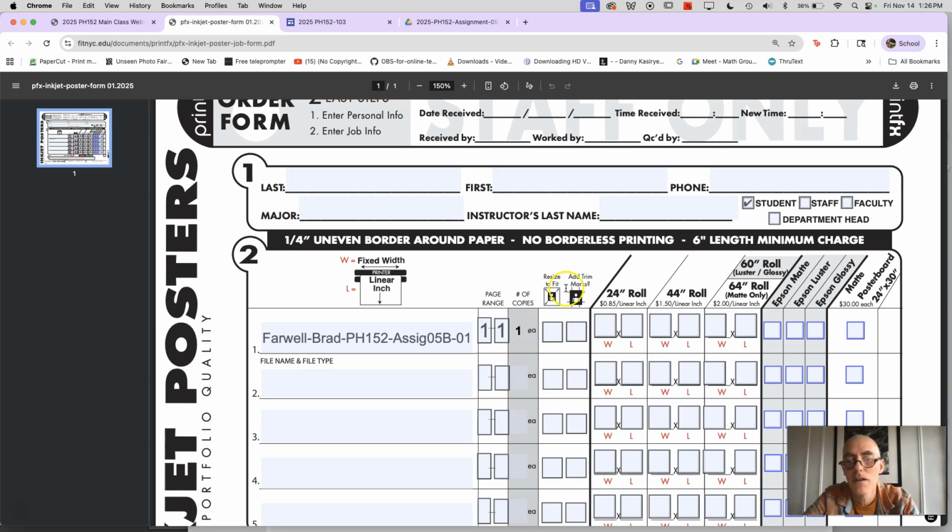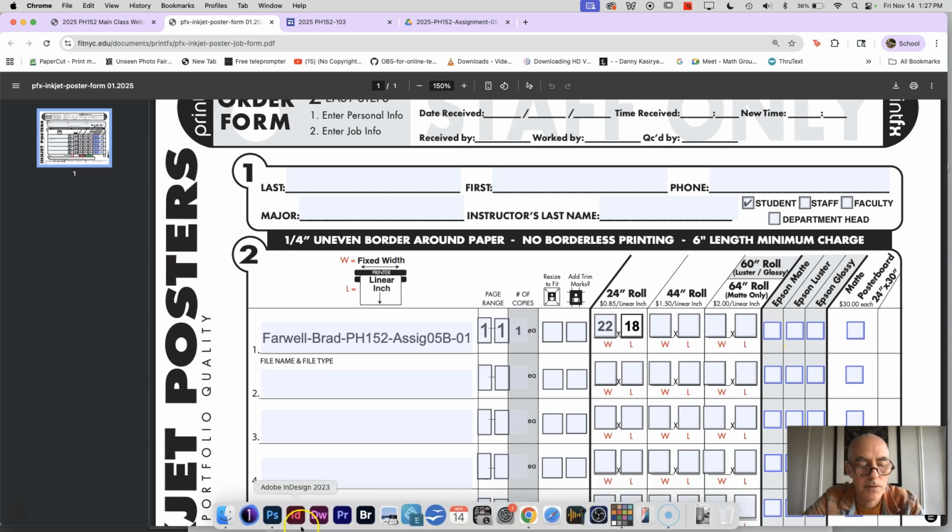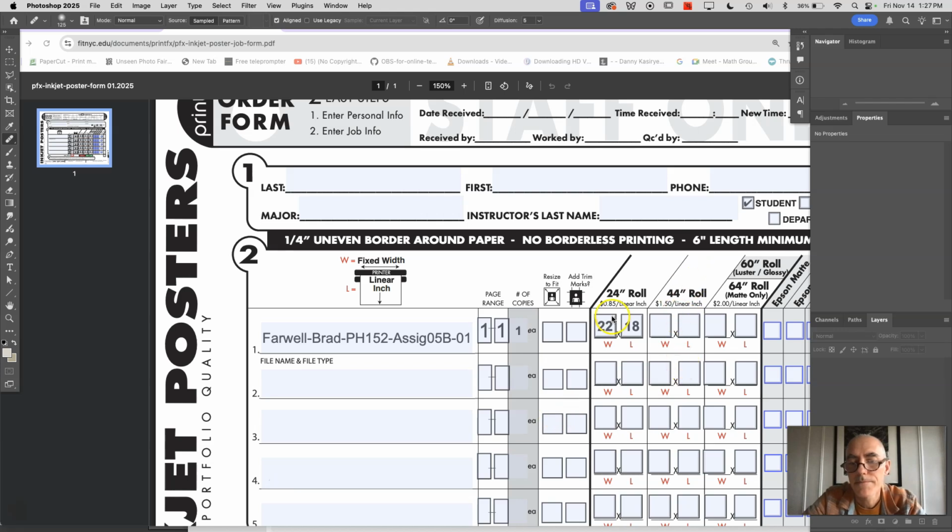1 copy, yes. Do not resize to fit. Do not add trim marks. Yes, we are on a 24-inch wide roll. Our width in both cases is going to be 22 because that's the width of the file, of the paper, and number of linear inches that we have is 18. So there you go. Just choose now. Sorry, my computer is spinning its wheels under the strain. Go ahead and hit that.